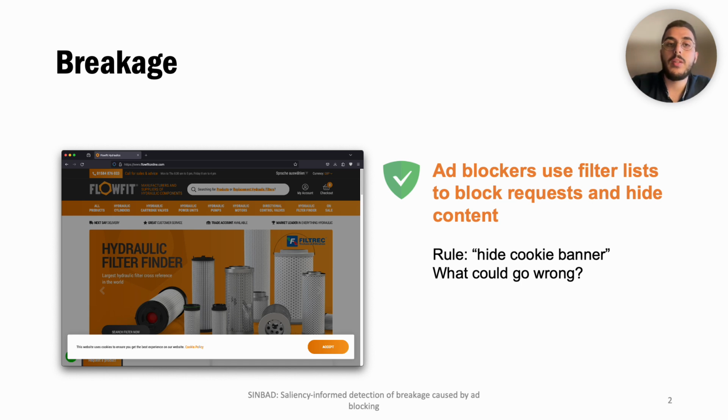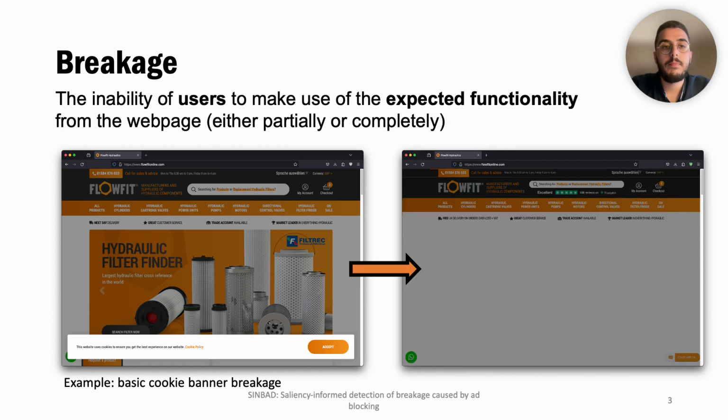Let's define breakage with an example here. Let's say we have an ad blocker that has some rules to block the banner below and block some tracker code. While it does so successfully, it also incorrectly removes much of the main page content and leaves this overlay, which prevents users from interacting properly with the page. The user then reports this behavior as breakage. So in essence, breakage is the inability of the user to make use of the expected functionality from the web page, either partially or completely.